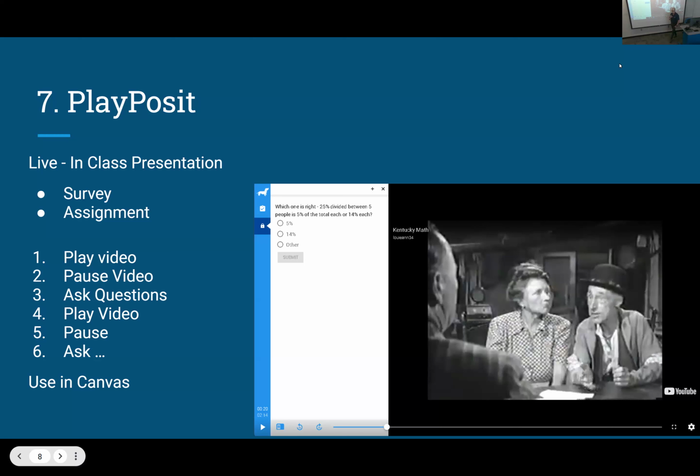No, all right, you don't have to be a math wizard or anything like that, but which one is correct? 25% divided between 5 or 14%? I already picked the 5%, right?